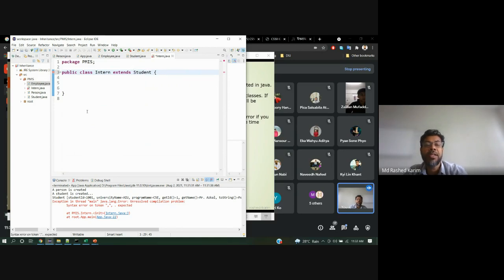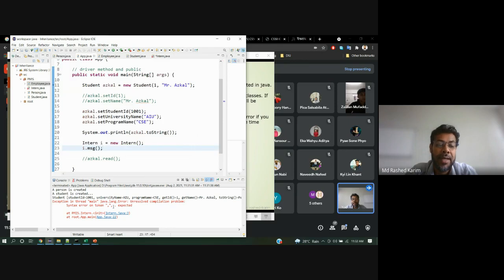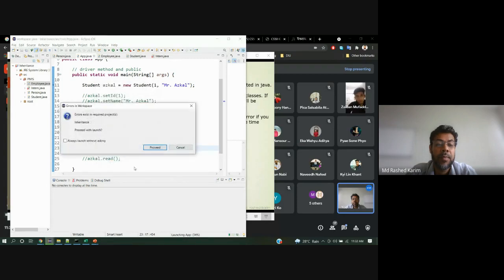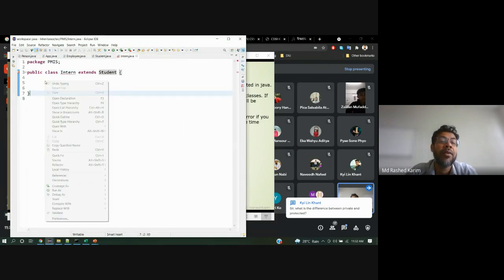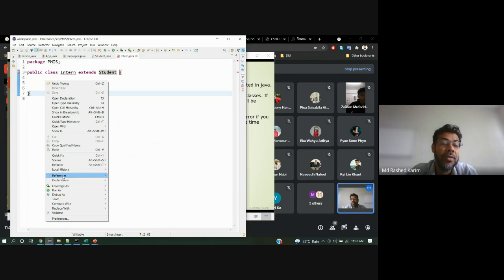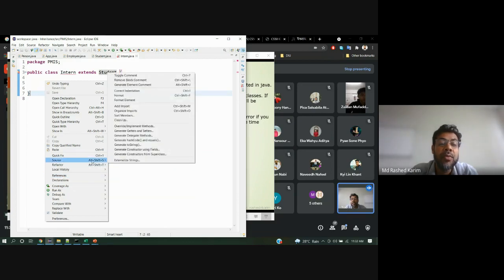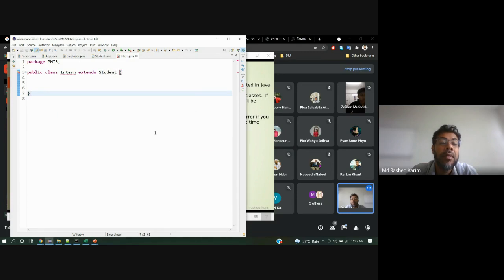If you have any question like this, about multiple inheritance, you can answer this way. Another problem is because of the default constructor. Student has the default constructor. So I need to create this one, but there are no parameters. That's why it's not good.